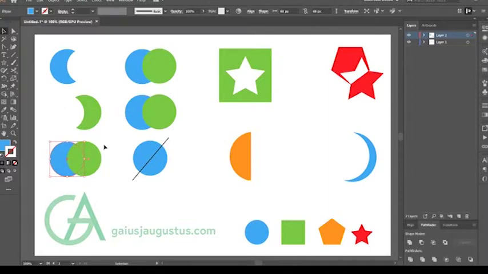So in this case, we're going to select both, and we're going to choose intersect. And you should be able to see here that if we put these three together, we would be back where we started. So this was minus front, this was minus back, and this was using the intersect tool.